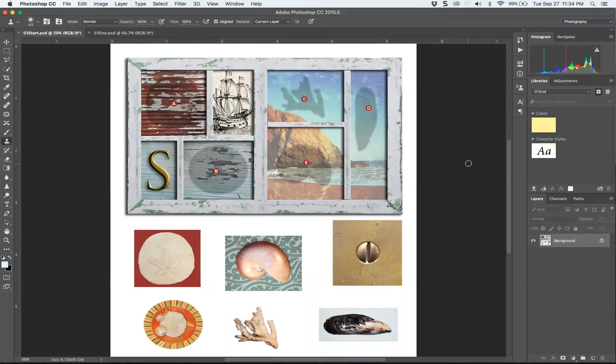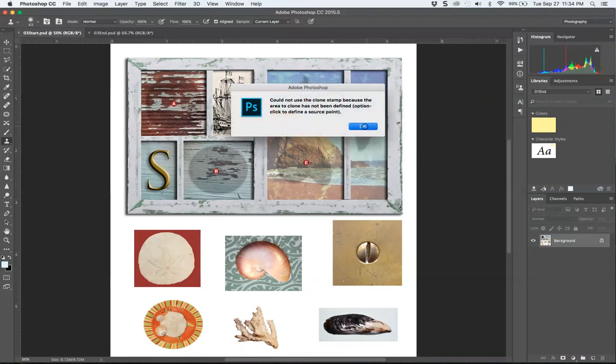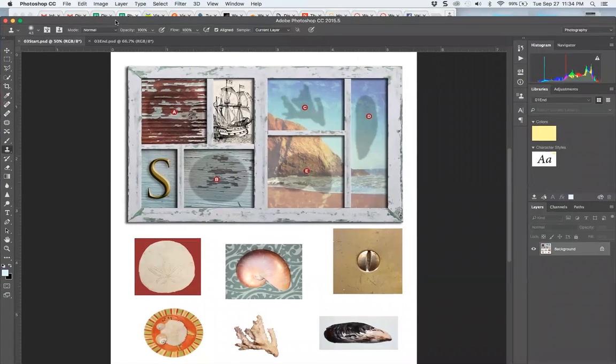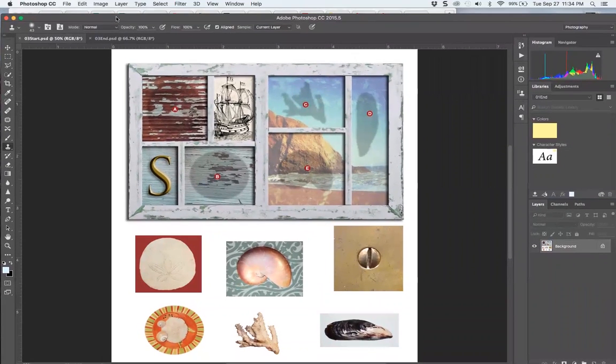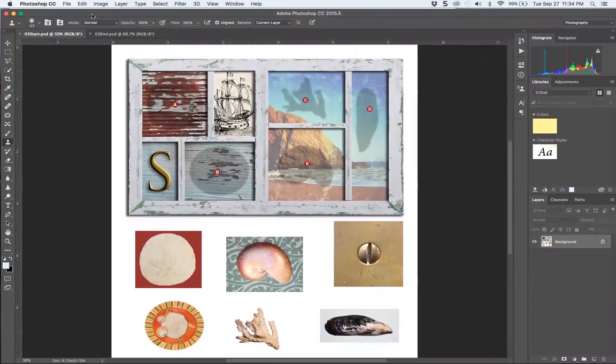Welcome to lesson three, working with selections. This is going to be throwing a lot at you right now. There's many ways to select.